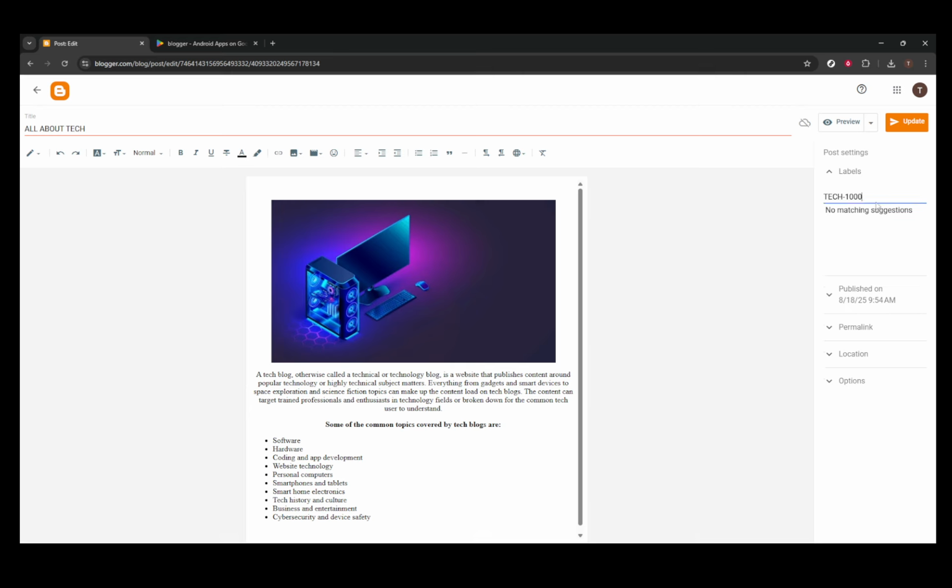Now, if you have more than one label in mind for your post, remember to separate each one with a comma. It's important to be specific but concise, as overly long labels might not be as effective. If you're working on a post about a quick dessert recipe, you could combine labels like recipes and desserts with quick bakes to maximize search efficiency for your readers.